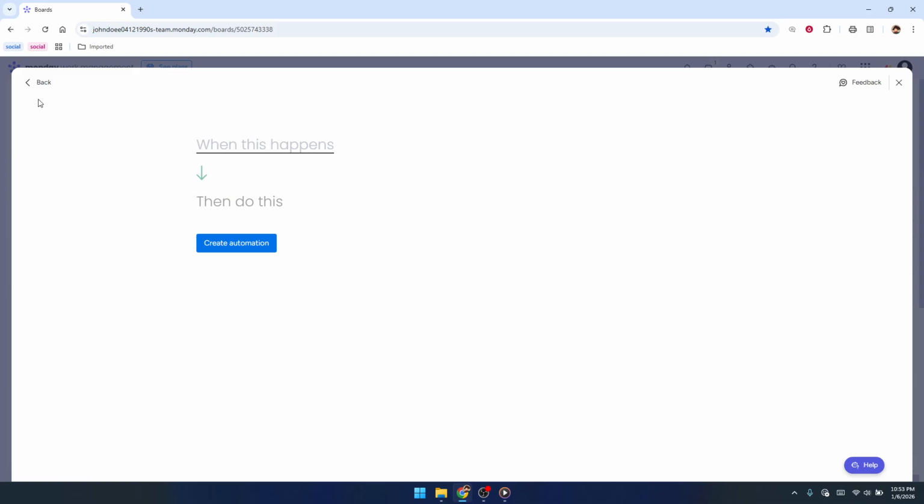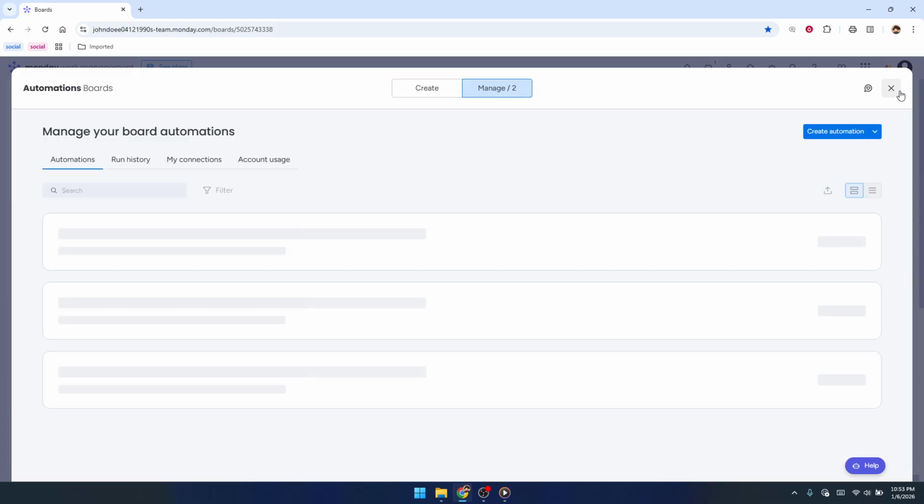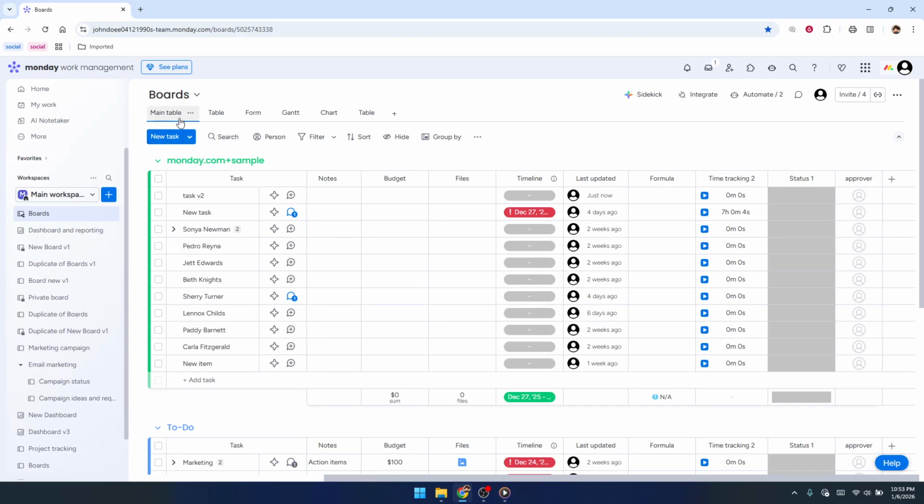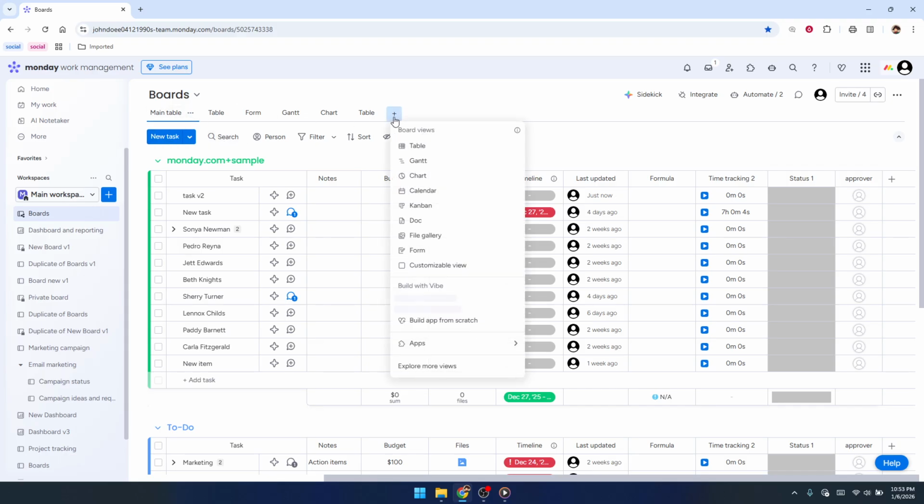Finally, you can change how your board is displayed. Under the board name at the top left, click Add View. Choose Kanban, Gantt, or Calendar to see the same tasks in different layouts, depending on how you like to work.